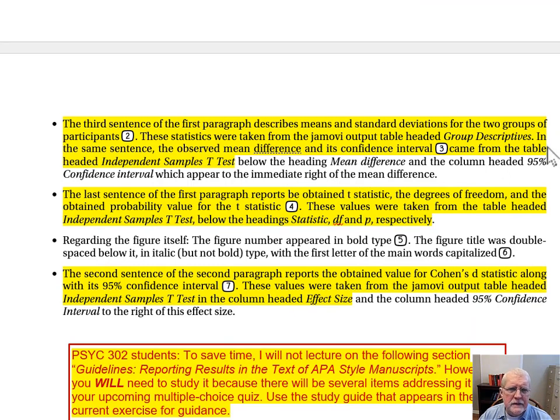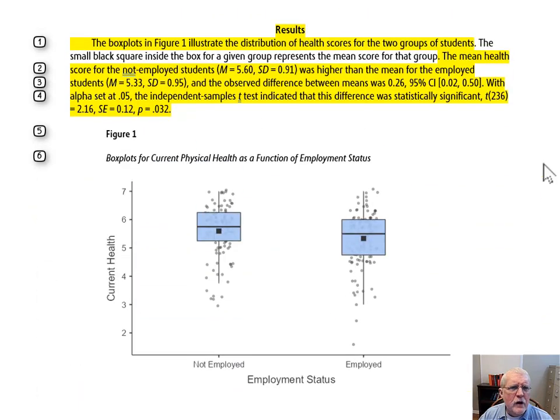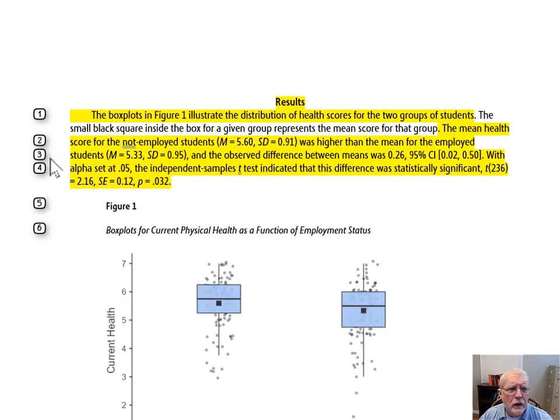In the same sentence, the observed mean difference and its confidence interval came from the table headed independent samples t-test. Now, what's he saying? Look for the call out number 3. Call out number 3, that's where I refer to the observed difference between means. I say the observed difference between means was 0.26. The 95% confidence interval extended from 0.02 to 0.50. Where did that come from?